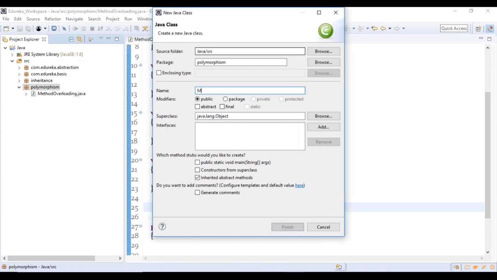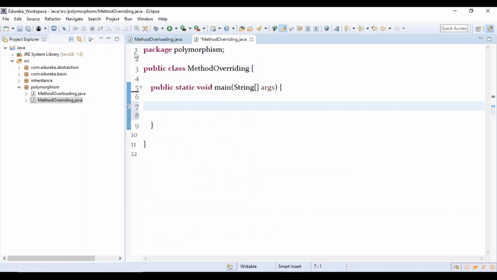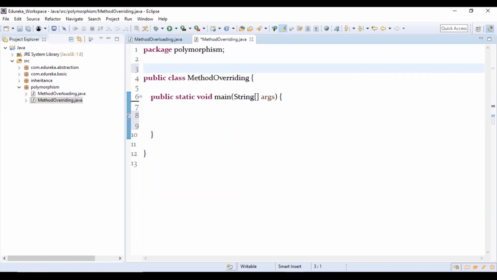So what do you mean by method overriding? Let me show you what method overriding is. The prerequisite for you to simulate or understand method overriding is that inheritance is a must.